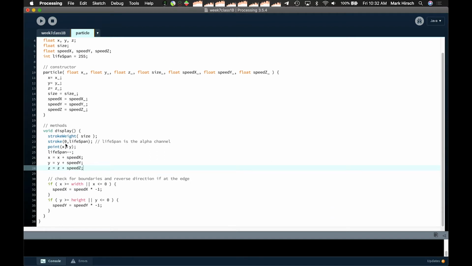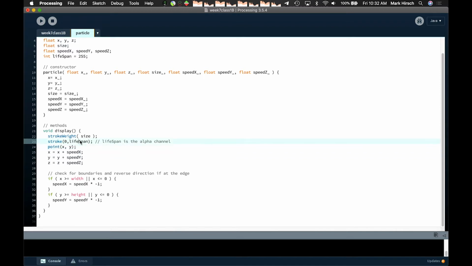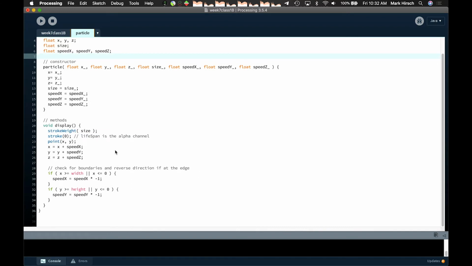I'm going to go ahead and get rid of this lifespan stuff, just because we're not going to be using our particle emitter to generate more particles. We're just going to have them respawn somewhere inside the box once they go outside of the box. So we want them to always be visible. So I'm going to get rid of lifespan there, and maybe we'll just get rid of it here too, just to clear things up. Okay, so stroke weight was our size, our stroke was black, our point now needs to be at X, Y, Z.